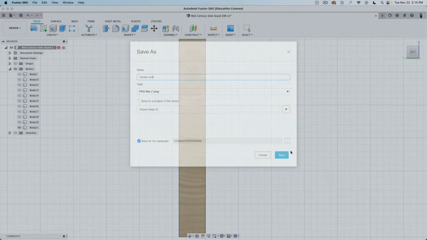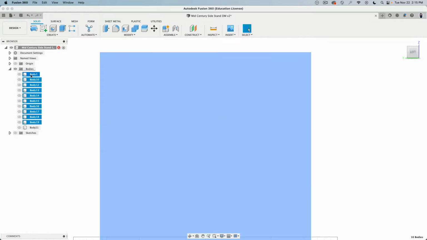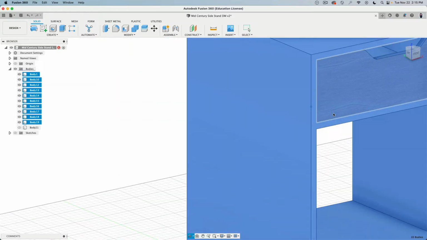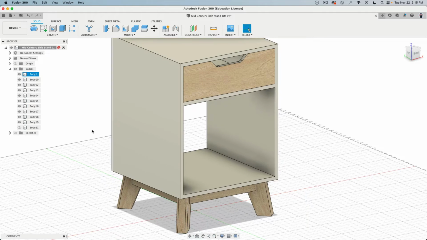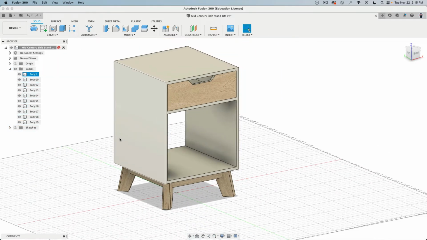Veneer and disconnect the end grain. Very good. So press V to show everything again. So all the models are done. This actually we can delete. We don't need it anymore.